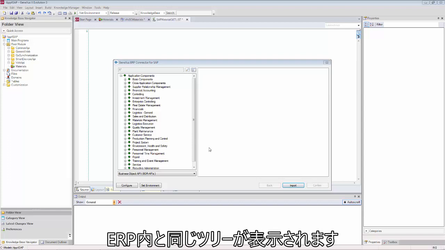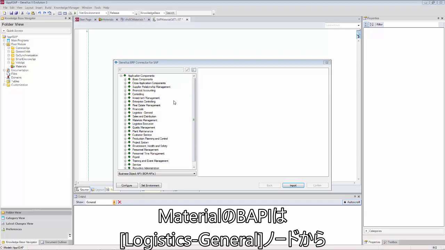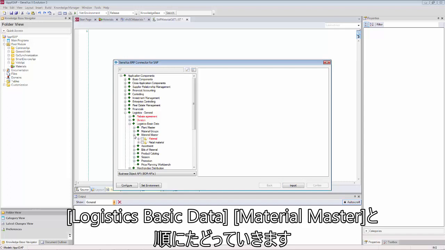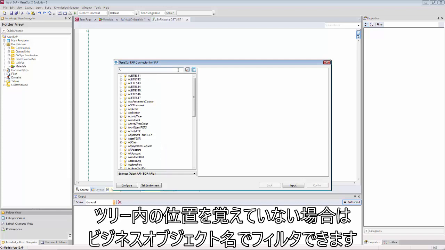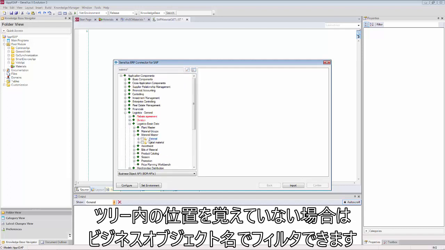We can see that it shows the same tree that is used from inside the ERP. The BAPI of materials is inside the node Logistics General, Logistics Basic Data, Material Master. If we cannot recall the location in the tree, we can filter directly by name of the business object. Let's get back to the tree structure.